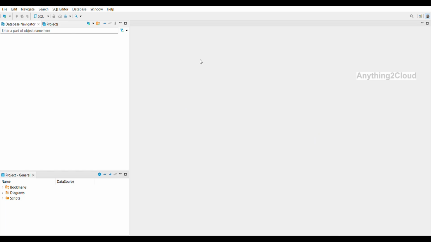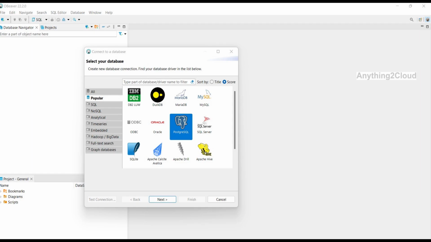Once you open this file, you can click on this option to create a connection. It will ask for different types of databases here: IBM, MariaDB, MySQL, Oracle, all those you can see here. For me it is Postgres. I'm going to use PostgreSQL here. Click on this one, click on next.